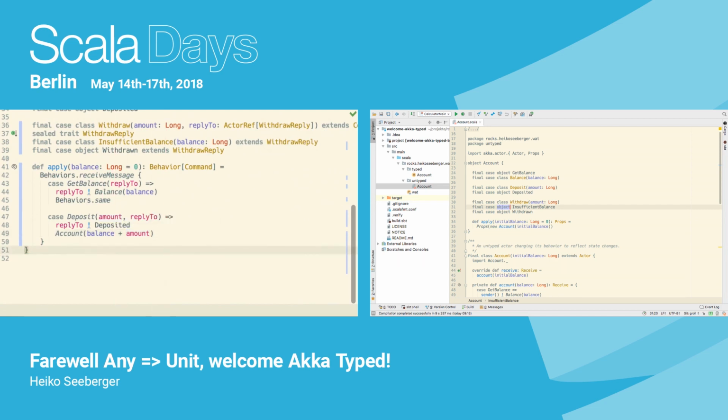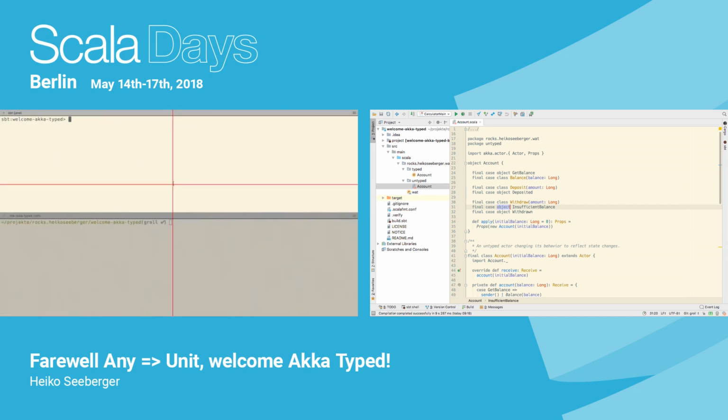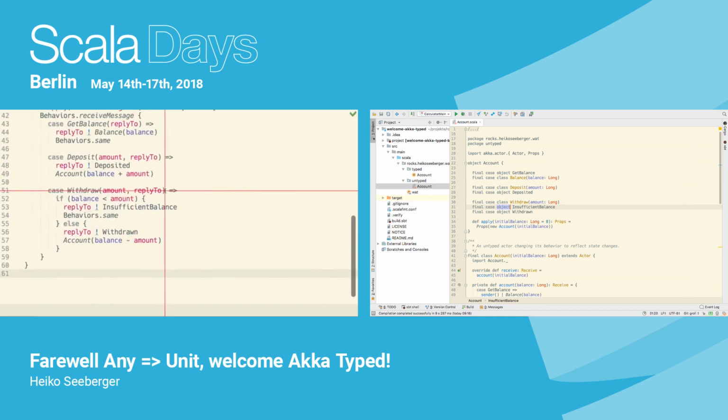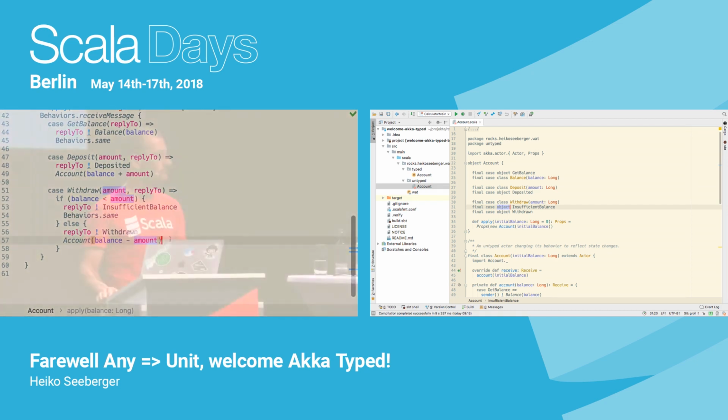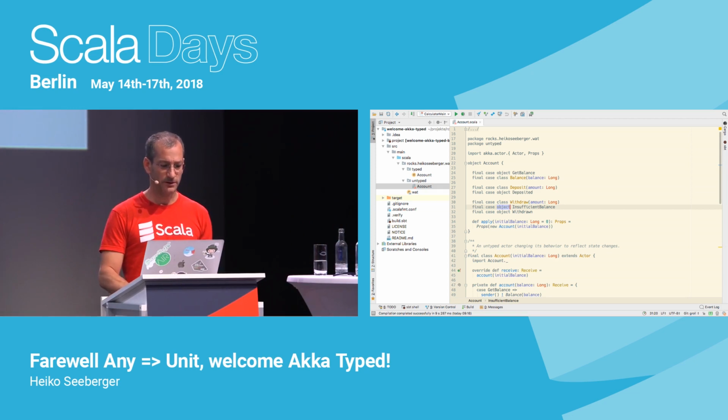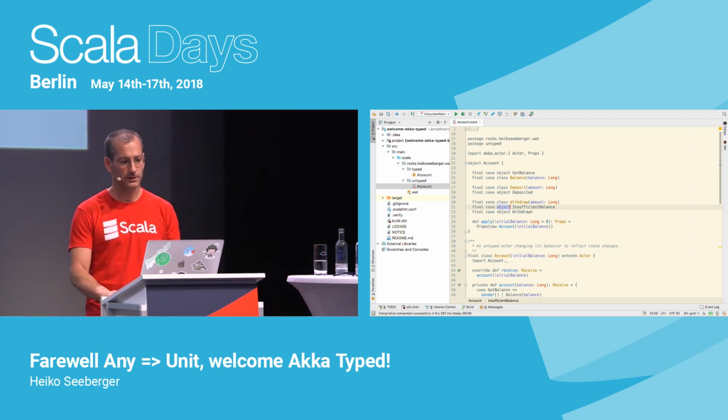I will not type it, but just jump to the next step in my great sample solution. So it would look like this. Behavior same if it is InsufficientBalance, or account balance minus amount if it's okay. Does that make sense? All right. And for me, this looks a little clearer than in Akka untyped.